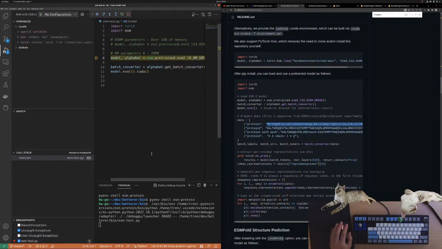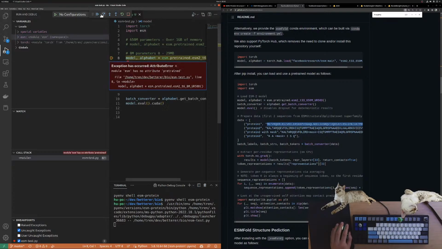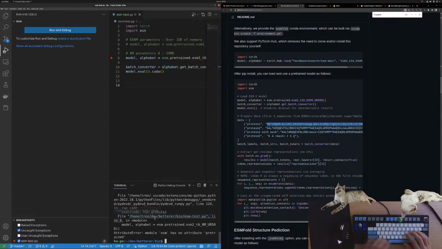Okay. So, I mean, this is the best use for VS Code, but we can go into ESM here, name, package, module spec, right? What we're interested in here is, let's take another step here. Step into, no, we want step over. ESM has no attribute pretrained. It's because we need to pyenv activate esm-protein.